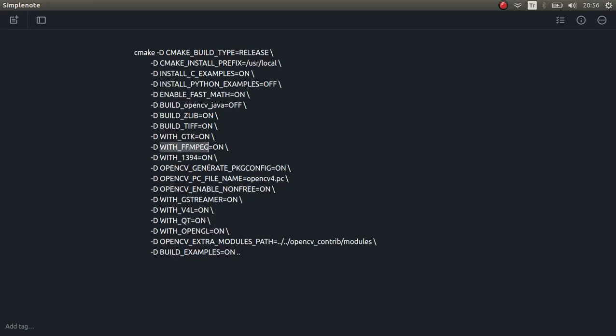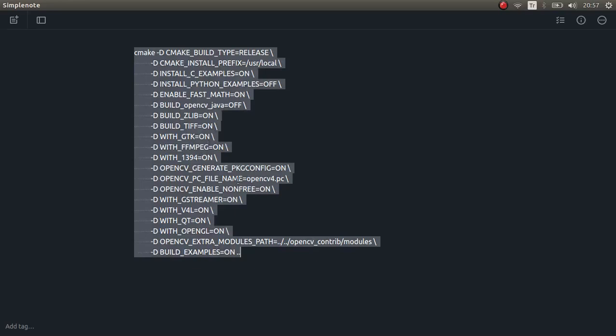Also FFmpeg, if you want to use your video capture with the FFmpeg flag, you need to make this on. Also this FFmpeg installation is needed, which I already specified in my YouTube video at the beginning. You need to install those libraries. Okay, these are the important flags I chose, so we are gonna make a simple installation with these flags.